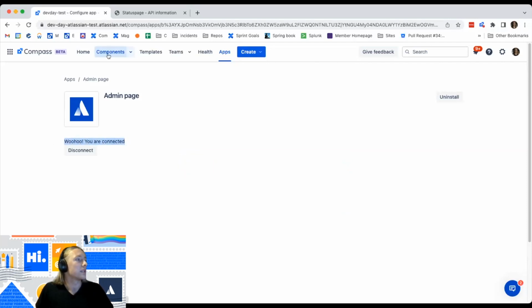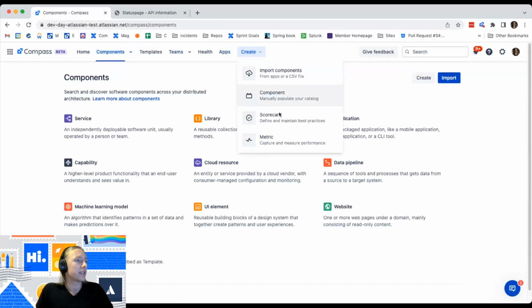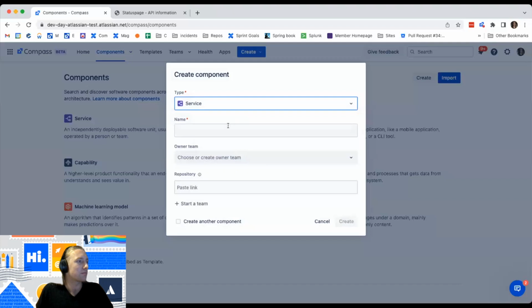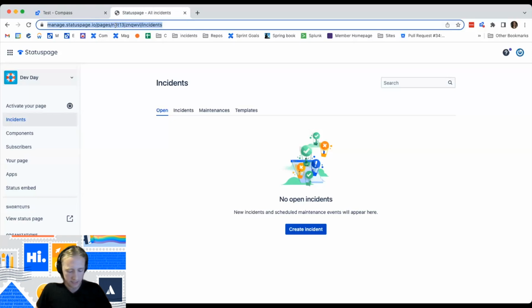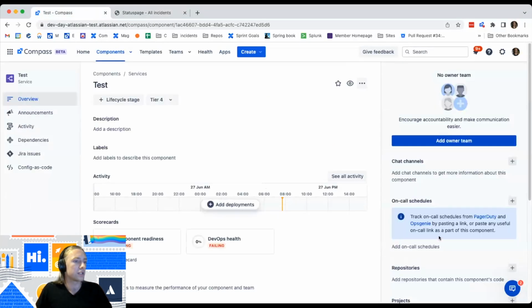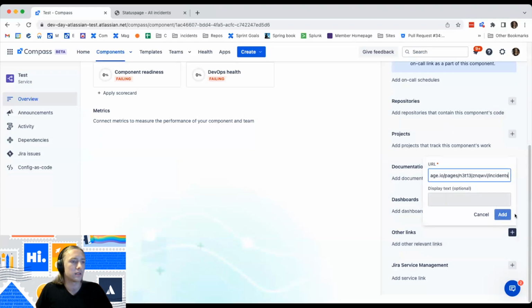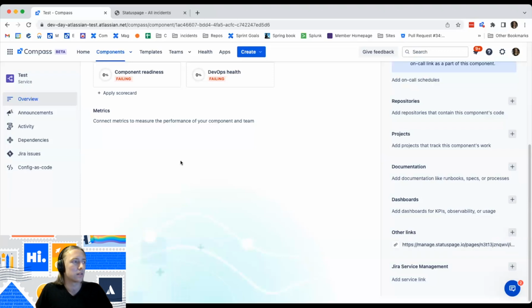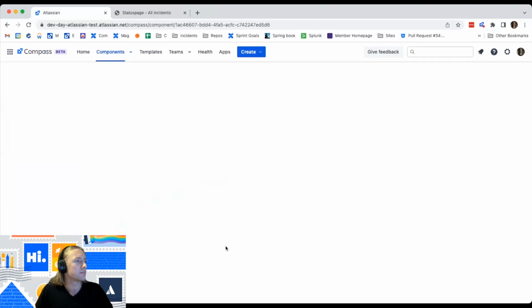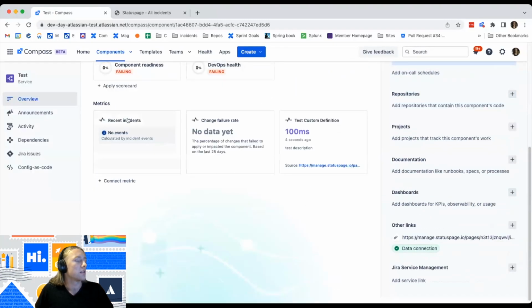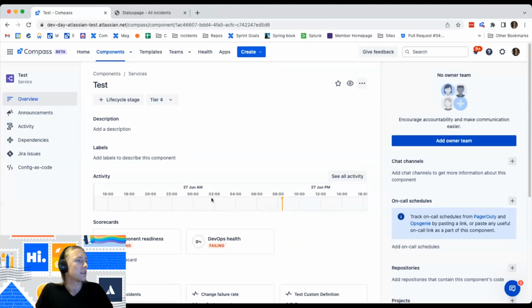Awesome. So now when I create a Compass component here, and I add a link to the incident section of the status page, and then refresh this, you can see metrics are already starting to be set up. I have a test definition coming in, and I have a recent incidents metric here.